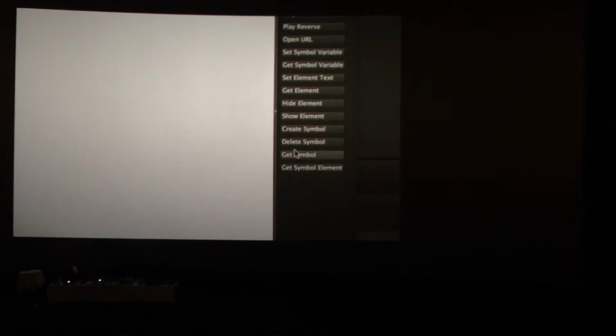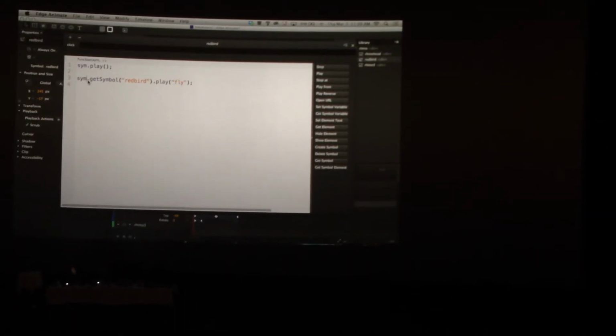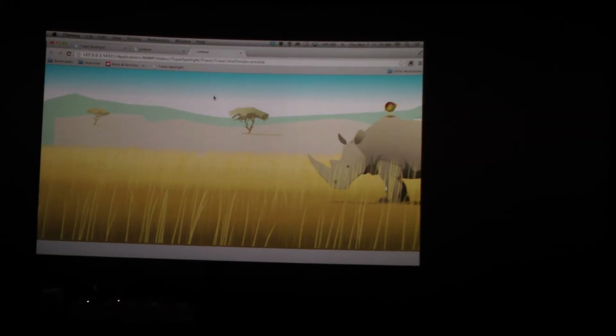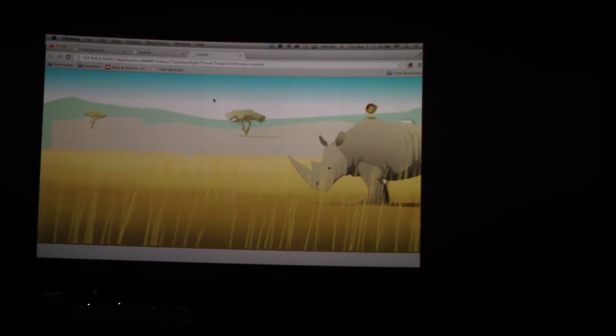And if you're curious about that, it's right down here. I just did a get symbol, get the red bird, play its timeline, you're good to go. So that's what I've added to the bird. We can run this in the browser, and I'll show you what we're going to do in a second as soon as it scrolls in.